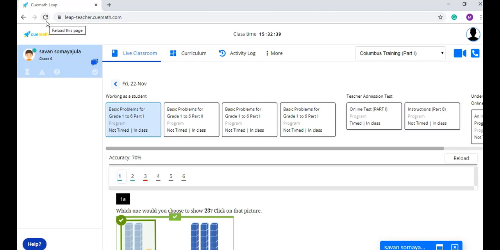Never click the refresh button from the top. That way you will be disconnected from any ongoing conversation or a call. Always remember to use the reload button only.